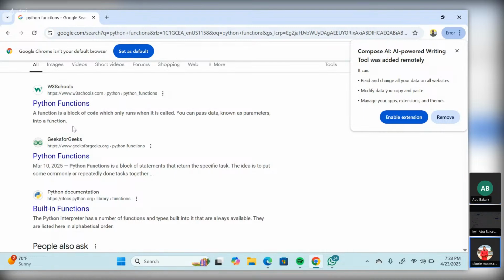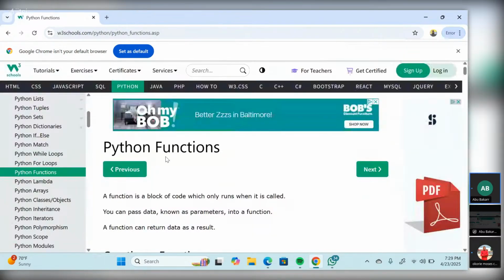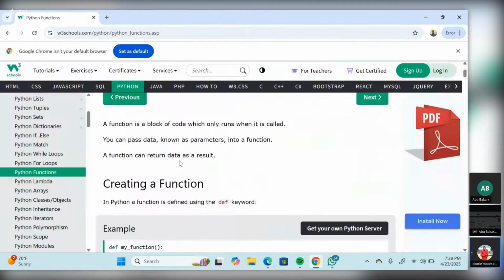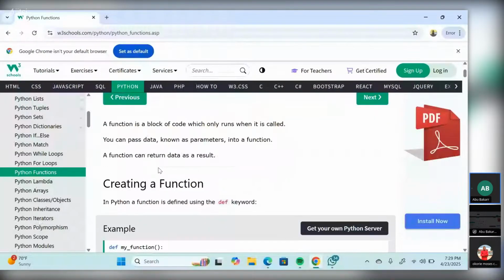So the W3 school, click on the W3 school. I've clicked on the W3 school. Let's read. So you can start reading. A function is a block of code which only runs when it is called. You can pass data known as parameters into a function. A function can return data as a result.